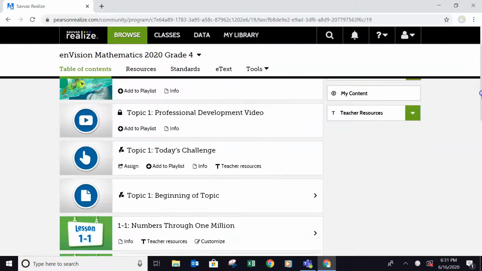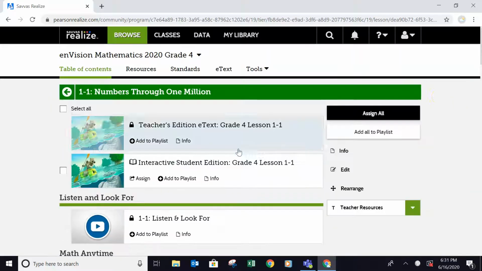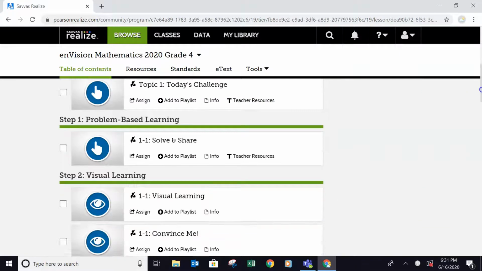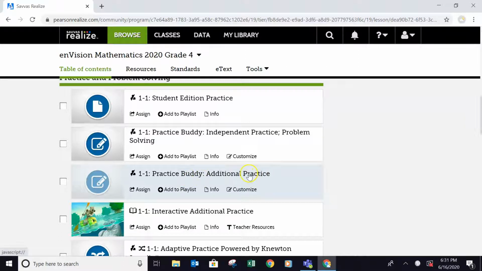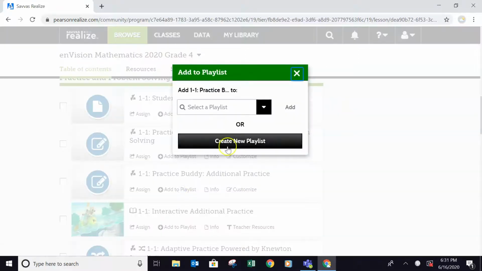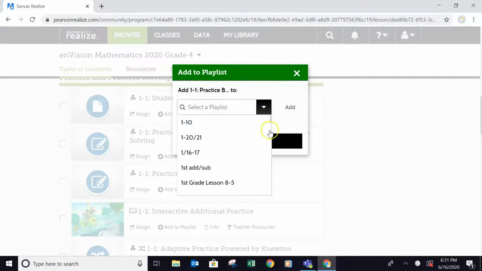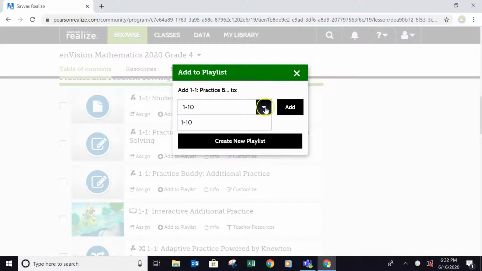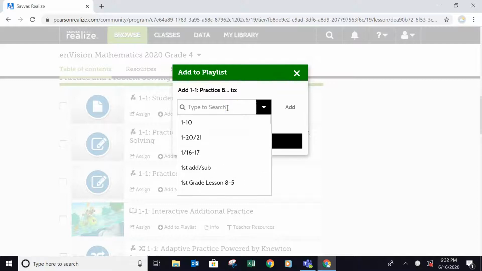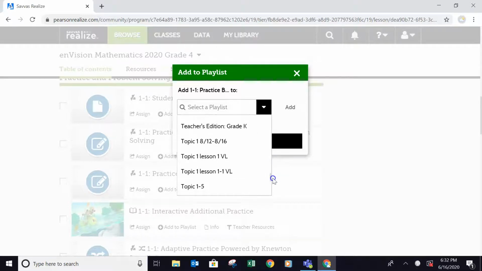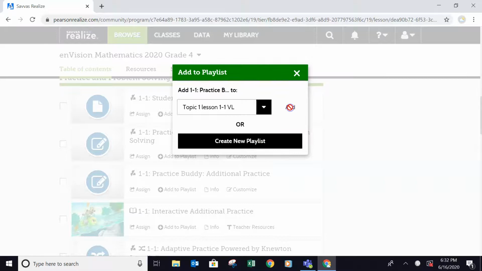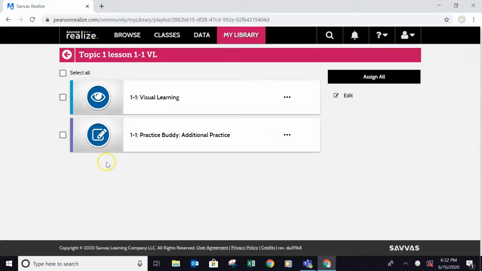Topic 1, Lesson 1. Let's say we just did the visual learning. Now I want to assign the practice buddy, additional practice. And I'll go to the playlist, click the drop down arrow and find the one that we just did, vision. Oops, that's not the right one. Pull it down. Here, and we'll add it and we'll go to the playlist and you can see we've added that one. That's the second assignment on the playlist.